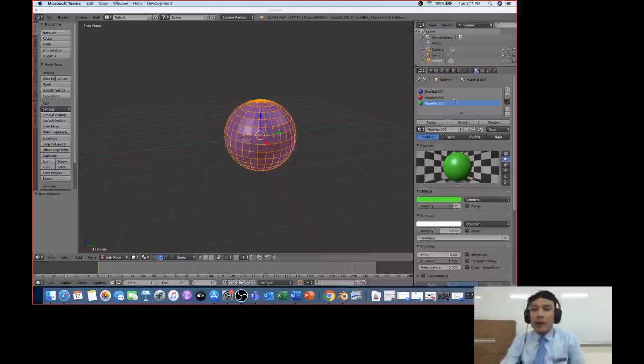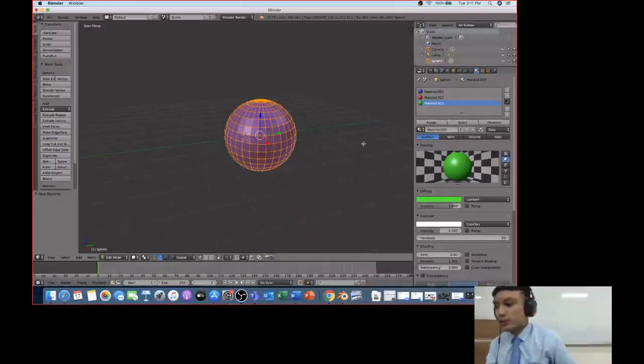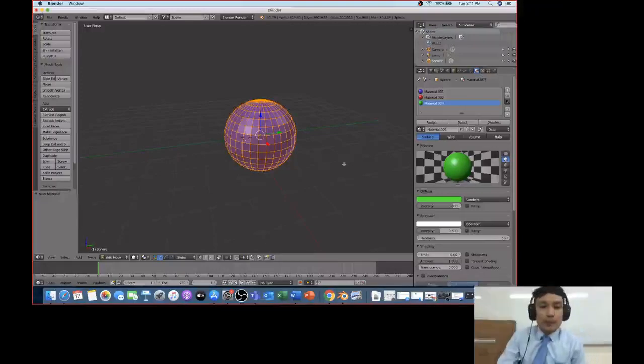So you will now have 3 materials here. Materials 0.001, 0.002, and 0.003. So we have blue, red, and green colors here. Okay? So it's all up to you to select which color you prefer, but for this example, we will be using blue, red, and green. I hope the steps here are clear.